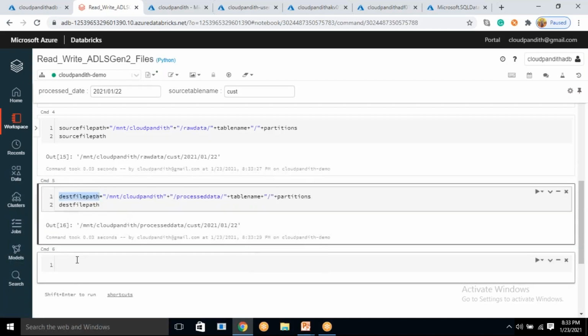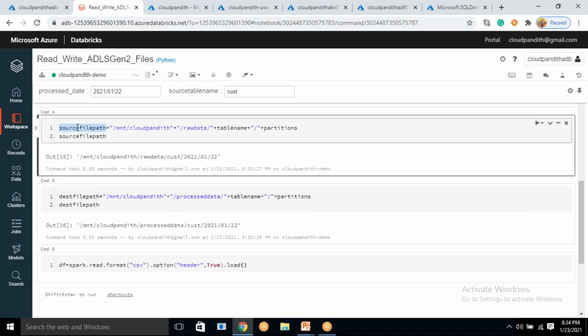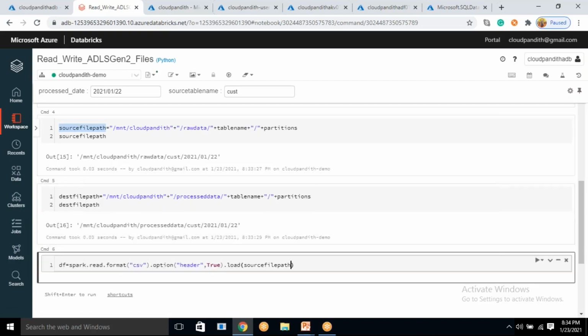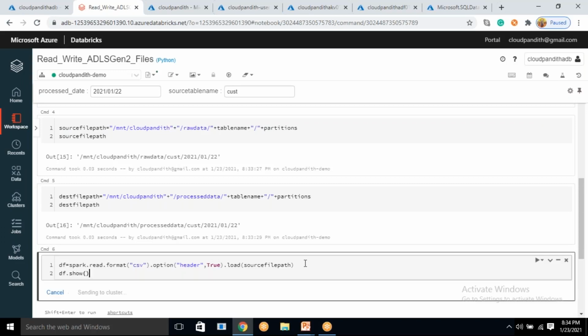Now I want to read the data from this source file path and write it into this. I don't want to do any transformation in today's session. So you know the different syntaxes we have used. Format of, so what type of files have we uploaded? CSV. Whenever you are reading CSV, one option you need to use, as I said, is header equal to true, because if you have headers in a CSV file, you need to set it equal to true. You need to load the file from this source file path. Okay, let's say source file path, df.show. Okay, let's run it.